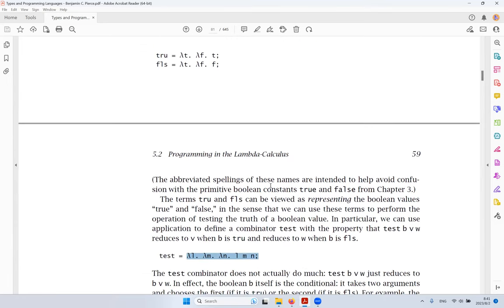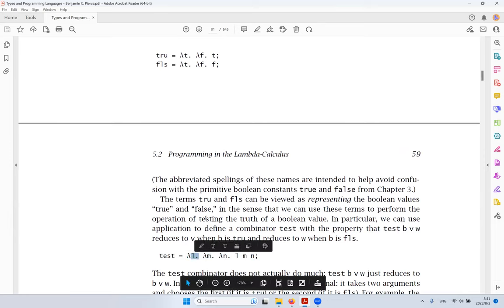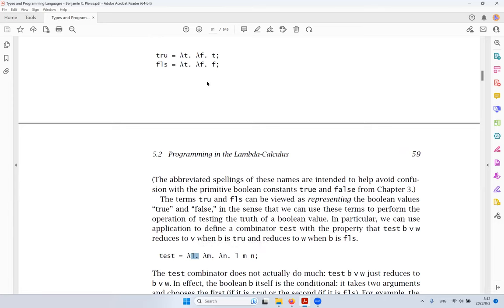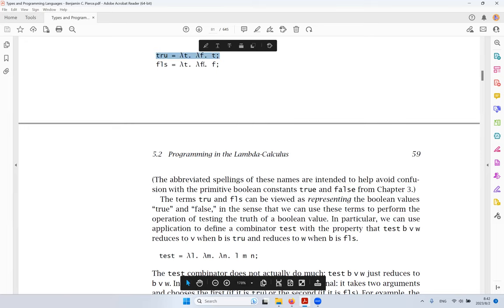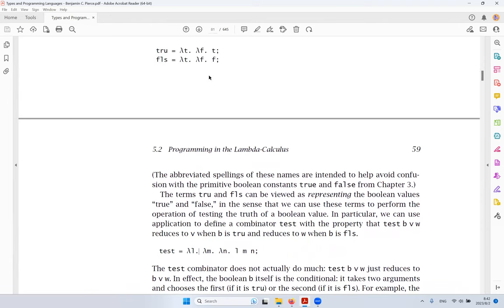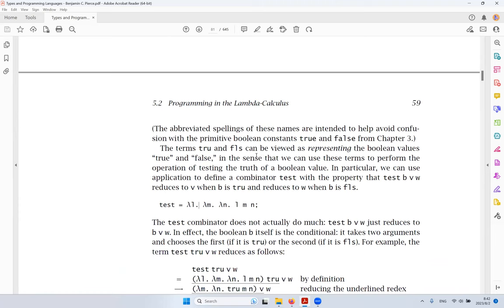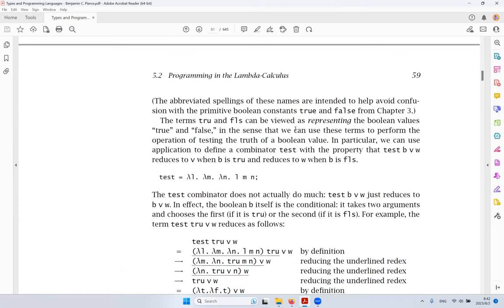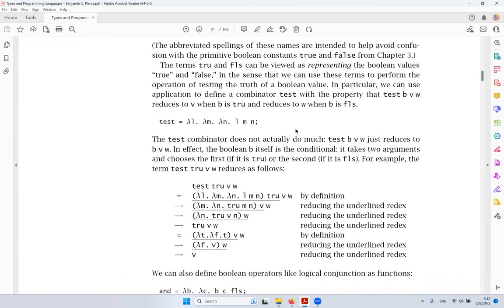If we say we have L is true, then we have M N as true and false, so we will get M as a result. Same as L is false. This is basically saying the same thing.